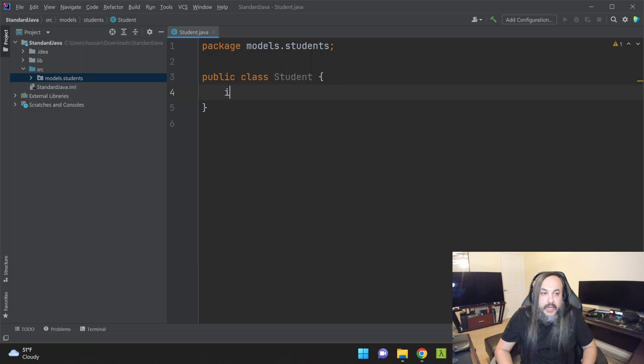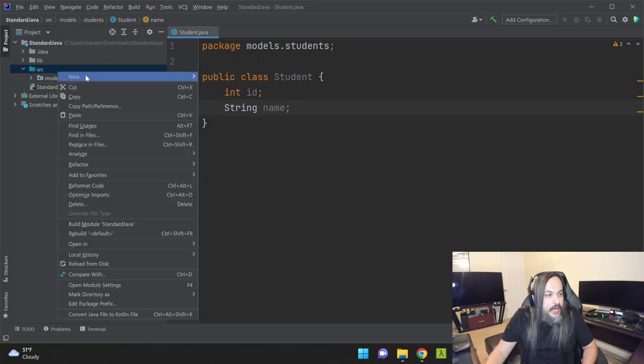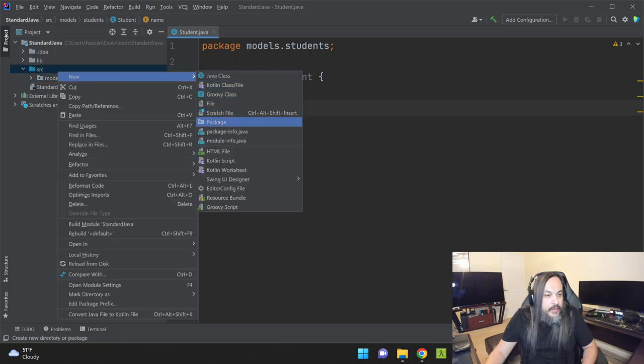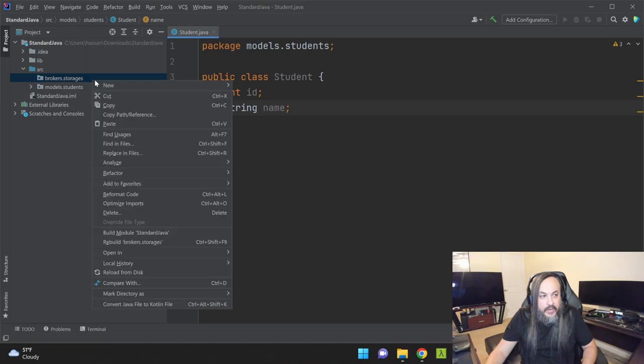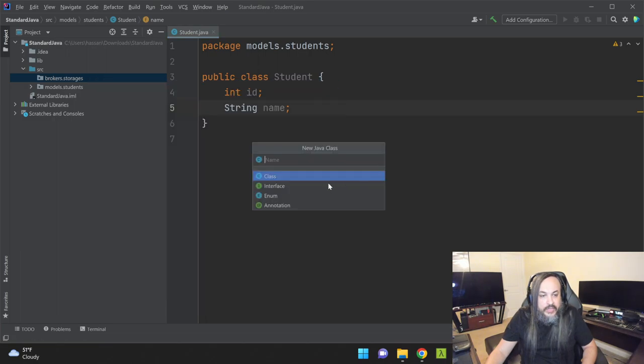Okay, I want just an ID like this. And I want a name. So here are my Java properties, right? It's just as simple as that. And then I want to go build my broker. So brokers.storages. You basically specify the category, and then you build the actual system.